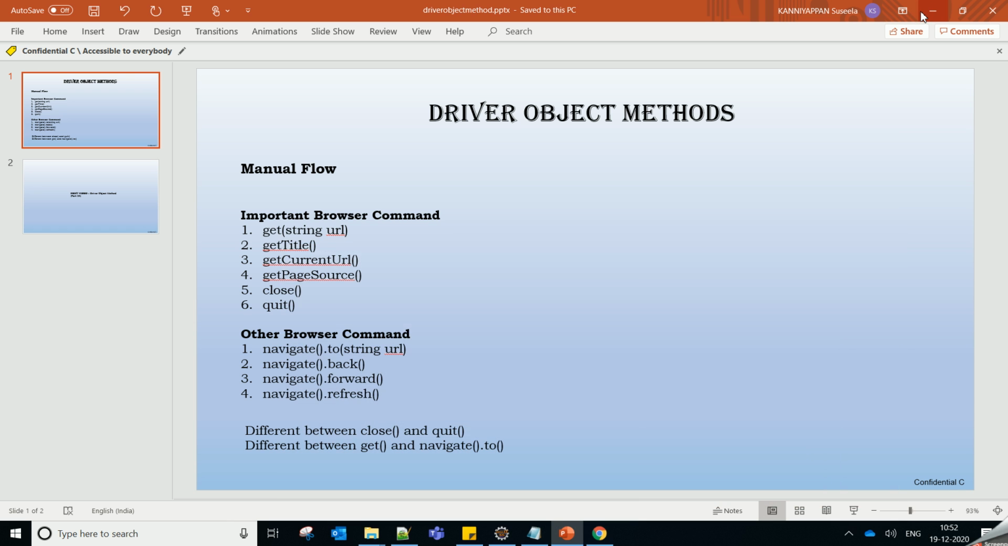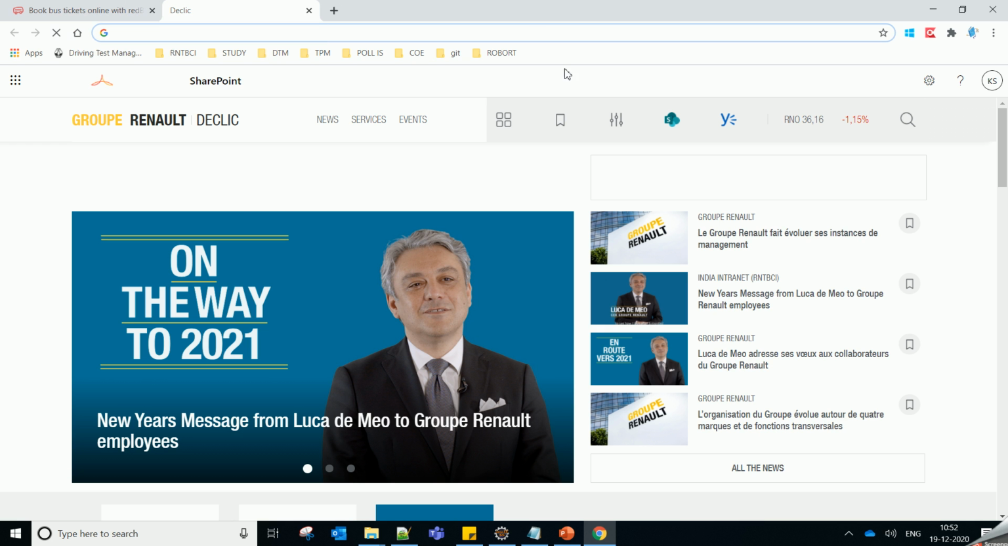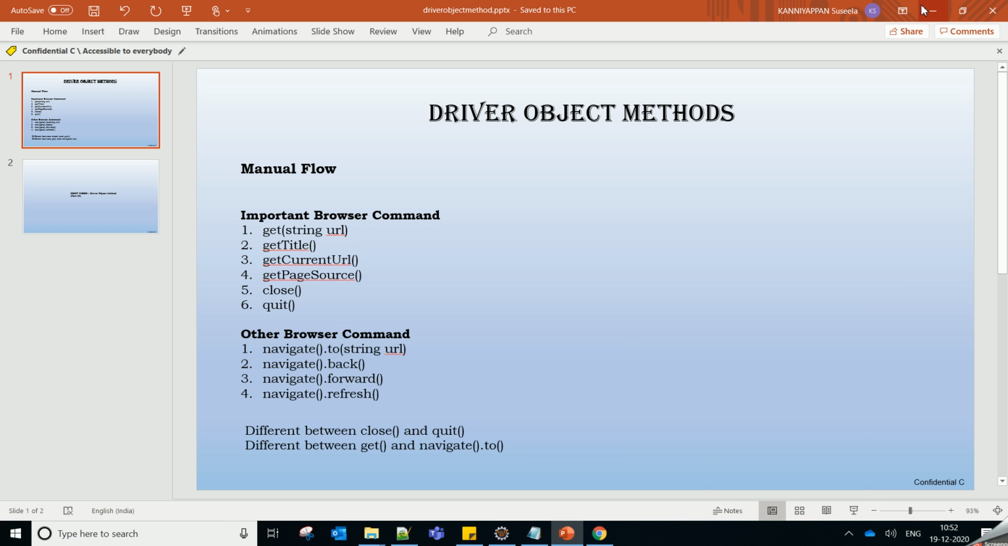So what is quit? For example, just imagine I hit one URL and it opens one more browser like this. If I use close, the current browser will be closed, and the previous browser I handled won't be closed. So in this case, I want to use the quit method. If I want to close one browser, just use the close method. If I want to close multiple browsers opened by my script, you have to use quit.